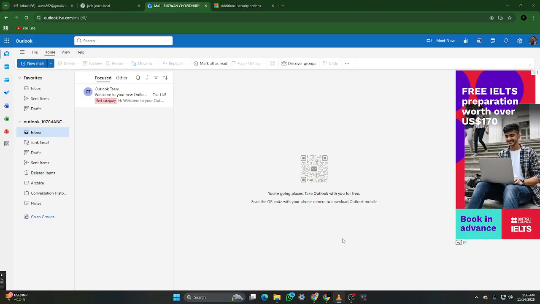Let's get started. First, open your browser and go to outlook.com. That's the current interface for Hotmail accounts. Sign in using your Hotmail email address and password.